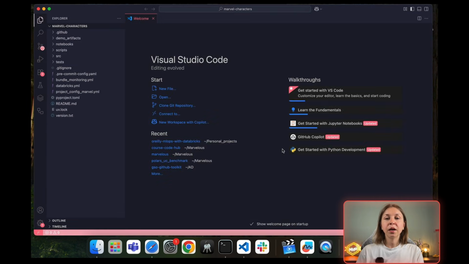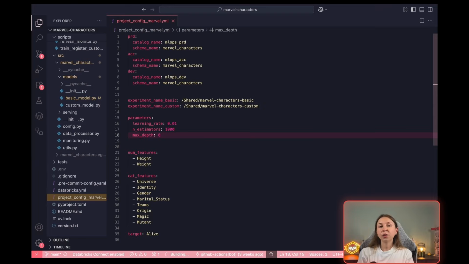Okay, so we have the Marvel characters project. Let's take a look at the project configuration file. Here we have defined different environments, production, acceptance, and development. And for each of them, we have a different catalog. So MLOps Prod, MLOps Acceptance, and Dev. And there is a schema called Marvel characters in each of these catalogs.